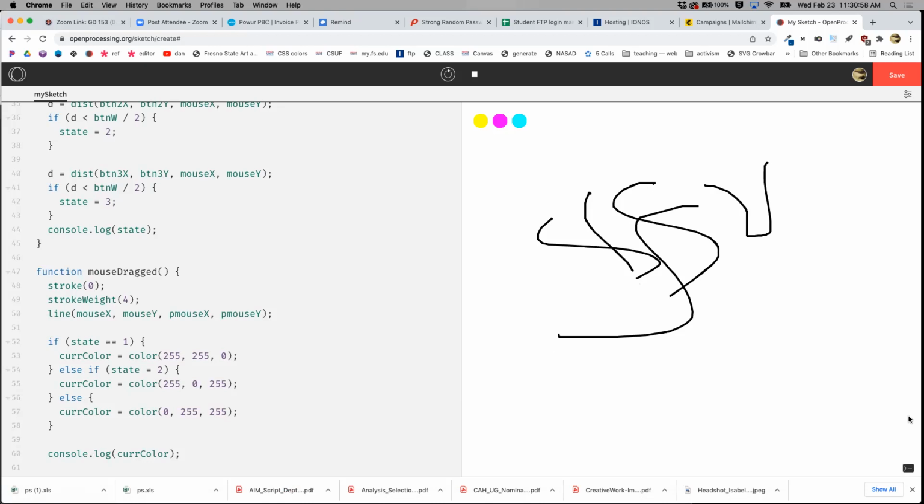So now I have to use that variable that's holding the color information. Where do I put that variable in order to change the color of the stroke? Where would I put that? Yeah, in stroke. Right here.